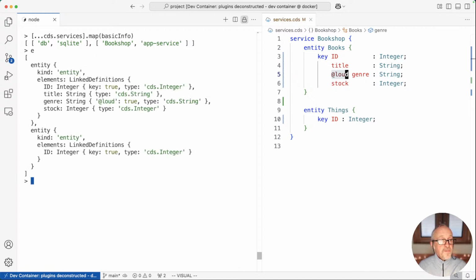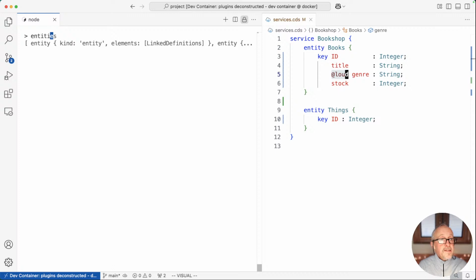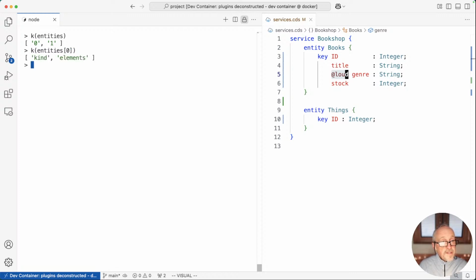Okay, so what else have we got? We've got our elements here. We've got our entities here. Maybe I should call it entities because it's going to get very confusing, isn't it? Yes. So why don't we say here, entities equals e. I will use the word entities because we've got elements as well, which also begins with e. So now let's say keys of entities. No, what we want to do, of course, we've got two entities. entities[0]. There we go, we've got kind and elements.